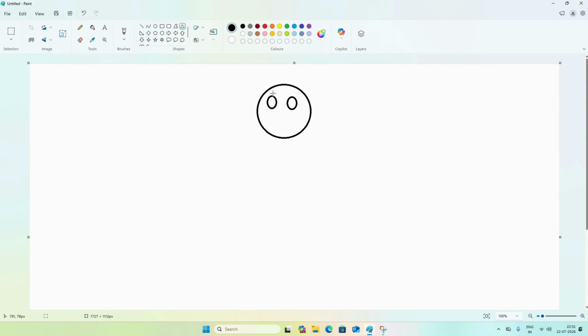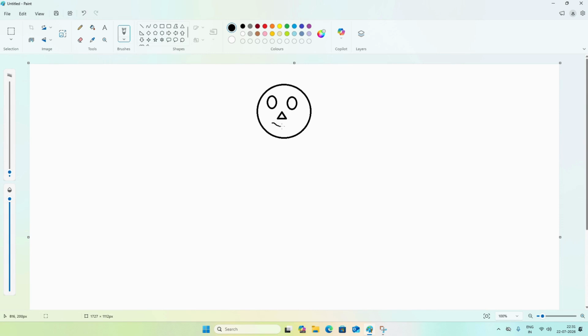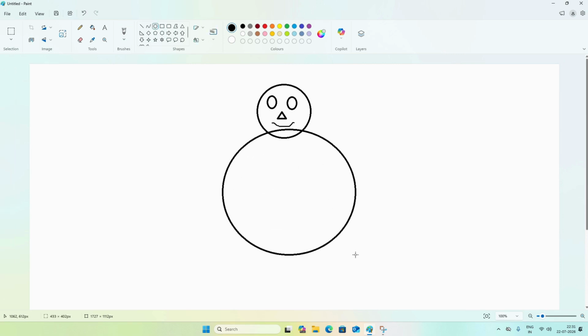Now let's take the triangle shape tool to make the nose. And with a pencil tool, let's take this. Or we can even use brush if you want. Let's take brush. Let's take a basic one to make the mouth. Okay. Now let's draw the body. Again, for the body, we are going to take the oval shape. And we are going to draw the body part.